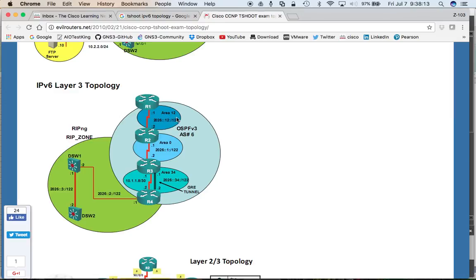We have area 12, area 0, and area 34, and this whole section is running IPv6 OSPF version 3 with AS number 6. Now the 2 switches, DSW1 and DSW2, and this side of R4 are running RIPng with a RIP zone. So we're going to configure what I did in our topology.